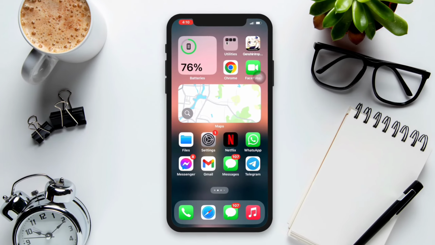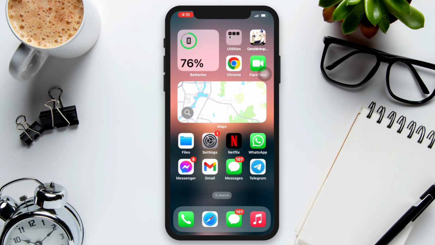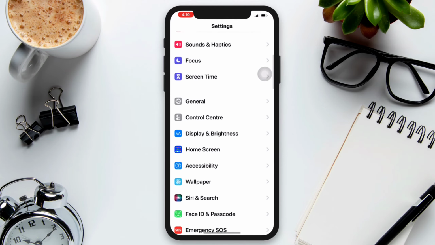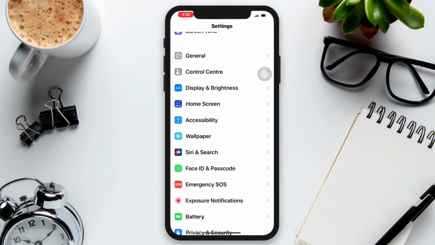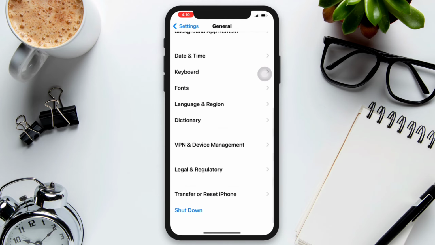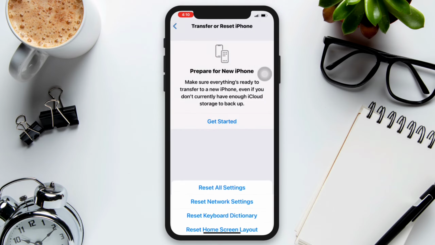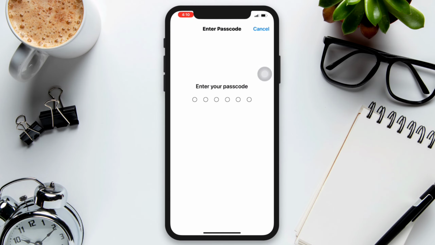Solution 1. Reset the keyboard layout. Open Settings, scroll down, tap General, scroll down, tap Transfer or Reset. Tap Reset Keyboard Dictionary.